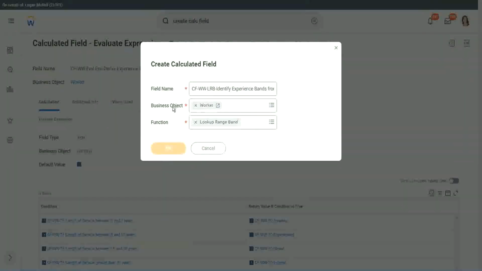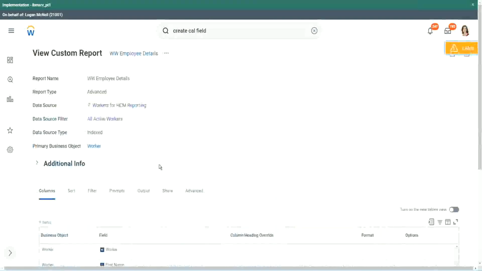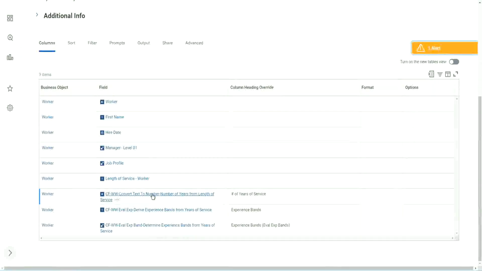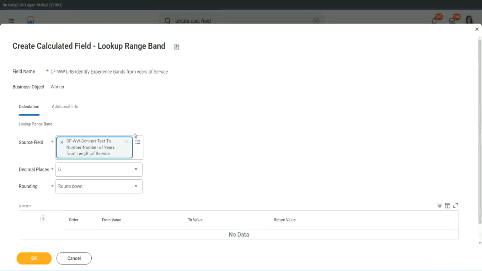But here we have one thing which is good. Let me just copy the field where we have extracted the number of years. This one. In this calculated field, it asks you, what is the source field on which you are trying to do the calculation? So I will put the numeric one, the number of years of service from the length.